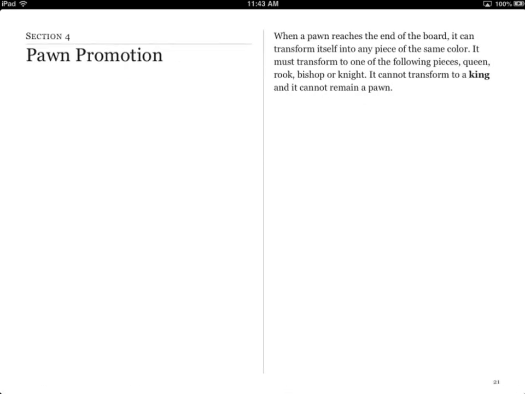Section 4. Pawn promotion. When a pawn reaches the end of the board, it can transform itself into any piece of the same color. It must transform to one of the following pieces: queen, rook, bishop, or knight. It cannot transform to a king, and it cannot remain a pawn.